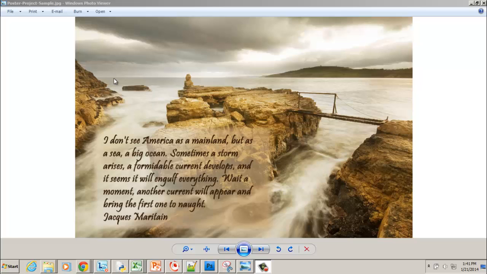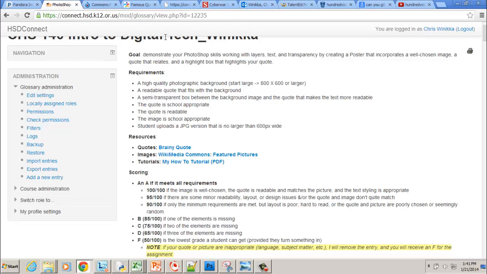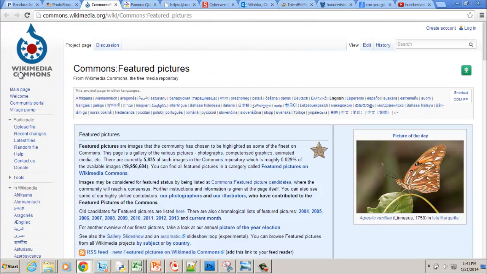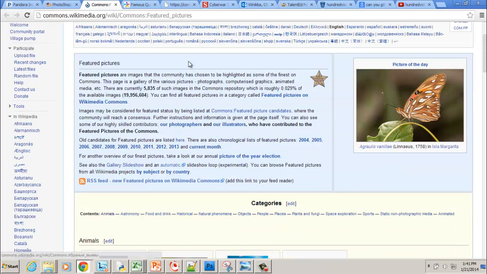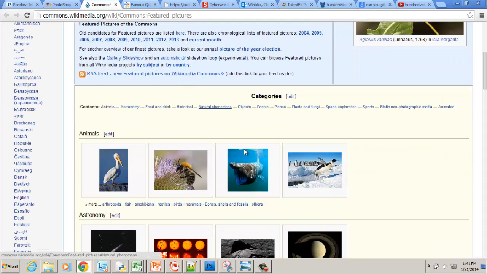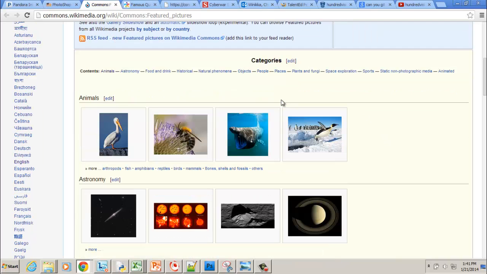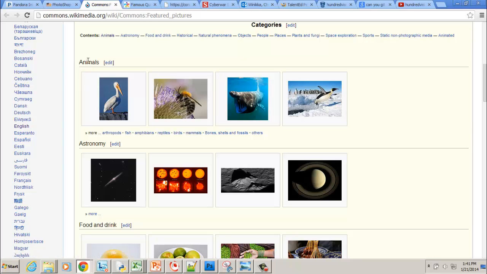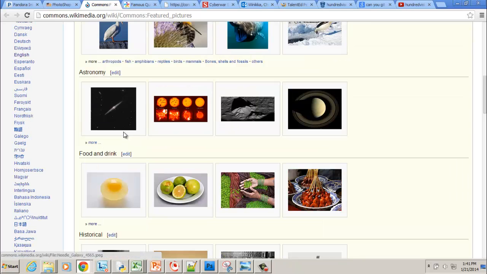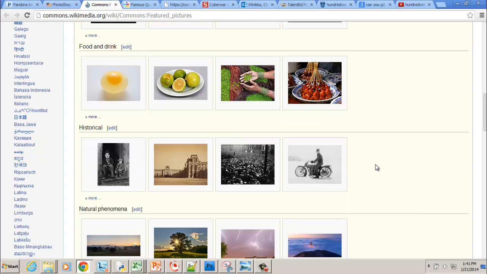So the idea here is we're going to start with either a quote or an image, but we're going to find a way to make them go together. I've included some resources that I am using for this. Basically one comes from the Wikimedia Commons featured pictures. What's nice about this is these get highlighted as favorites of images. They are very well done. They come in large sizes and a variety of sizes. There are many categories that you can use, and you can start going through here and looking for images you may want to use.